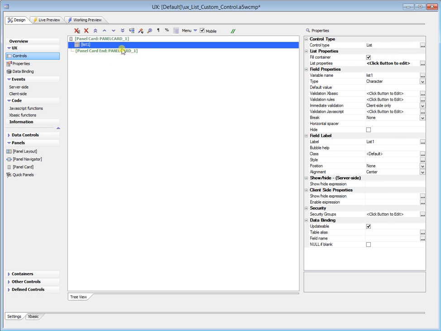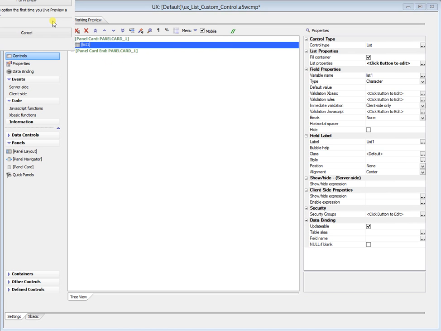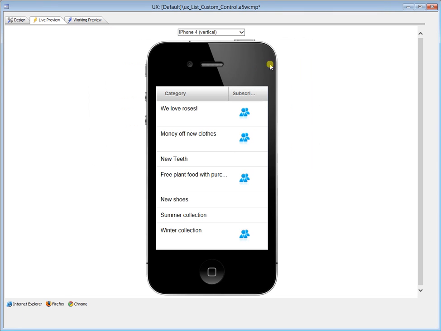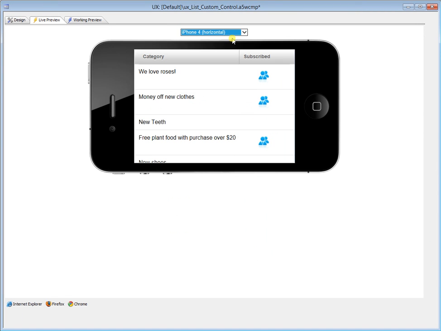It's just sitting inside a panel card with mobile turned on, and we'll just see what this does. I'll just turn this horizontal. So the idea behind this is that I'm a user, I've logged into the system, and I've already subscribed to a number of categories that I'm interested in. So here we're going to show the category running in a list control, and with an image I'm going to show which categories I've subscribed to.